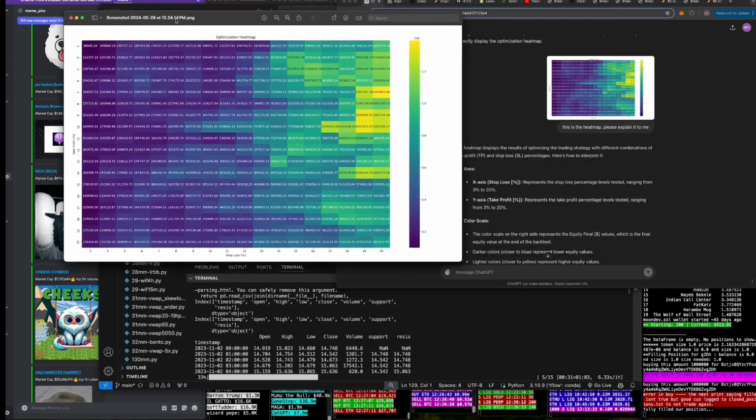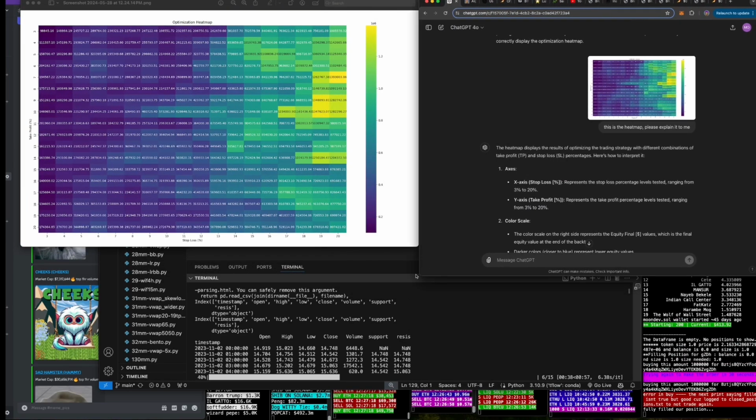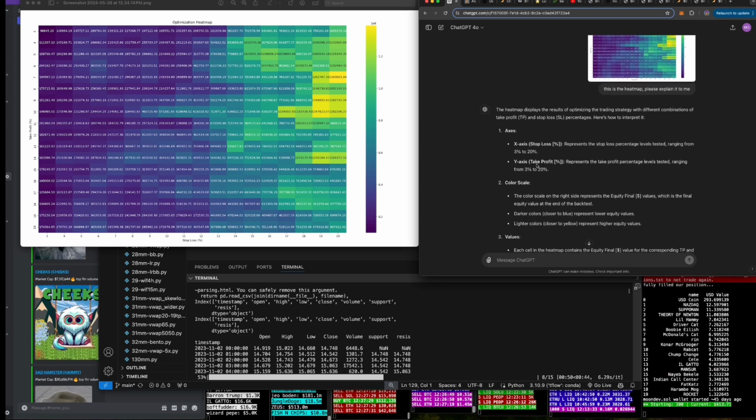So this is the heat map of the backtest. The heat map displays the results of optimizing the trading strategy with different combinations of take profit and stop loss. Here's how to interpret it.